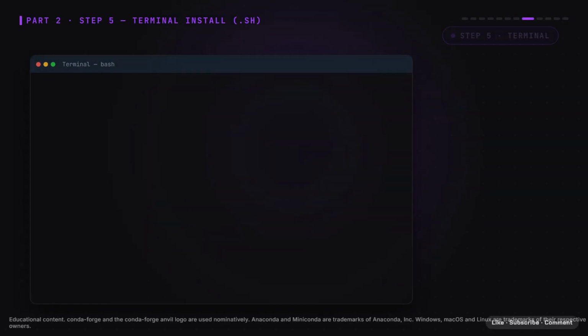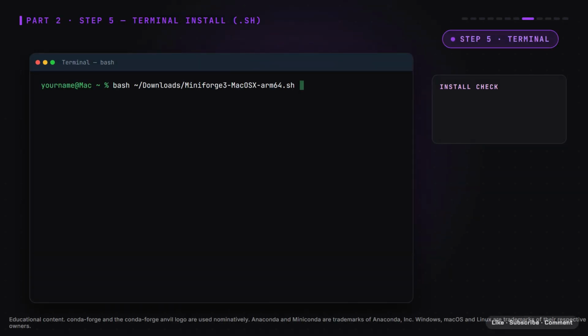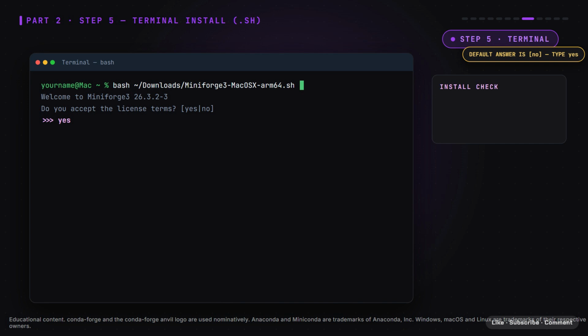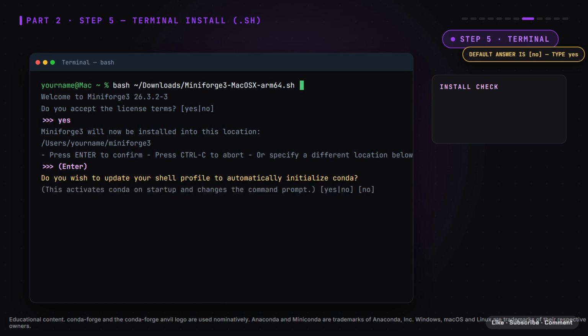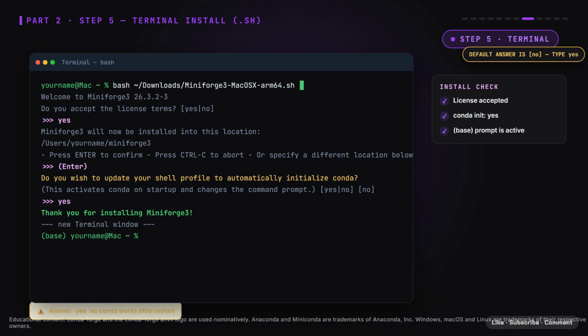Prefer the terminal? Then install the .sh script instead. Run bash ~/Downloads/Miniforge3-MacOSX-arm64.sh. Press Enter to read the license. Type yes. Confirm the install location. Then comes the important question: do you wish to update your shell profile to automatically initialize Conda? The default is no, so type yes. That wires Conda into your shell. When you see, thank you for installing Miniforge3, close and reopen terminal. The prompt now starts with base.